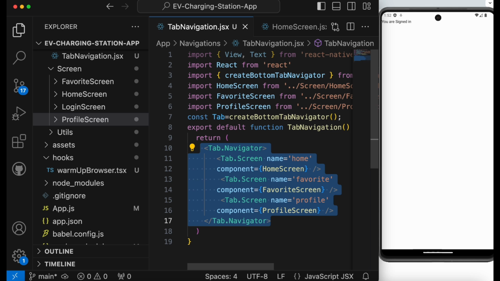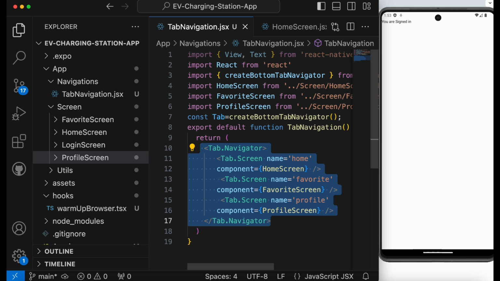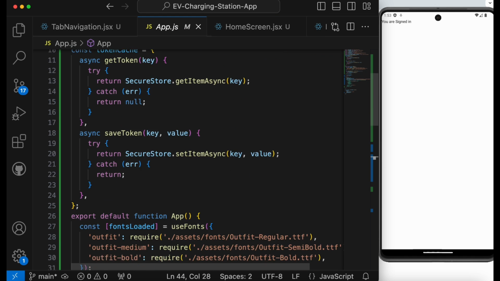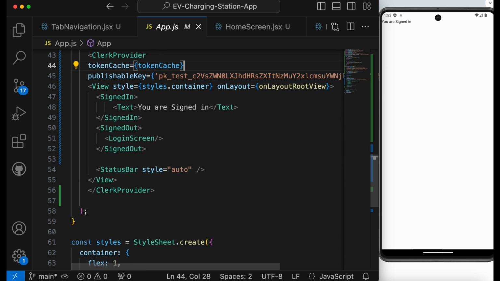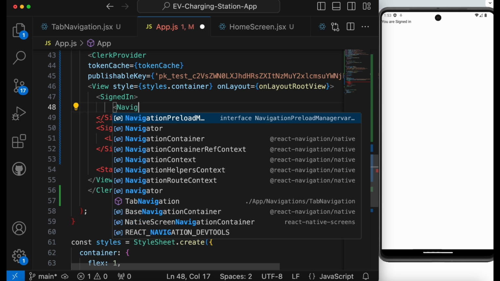Now let's add that to our application. We haven't attached this anywhere yet, right? So let's go to App.js, and inside App.js, once the user logs in, we're going to show the tab navigator. Right now we are just showing this text, so remove this text and add the navigation container.